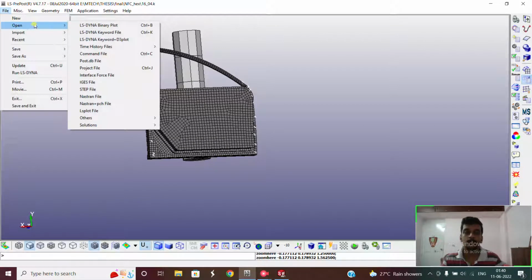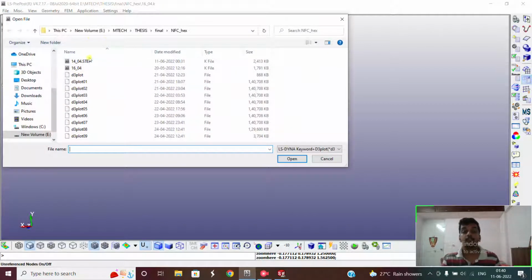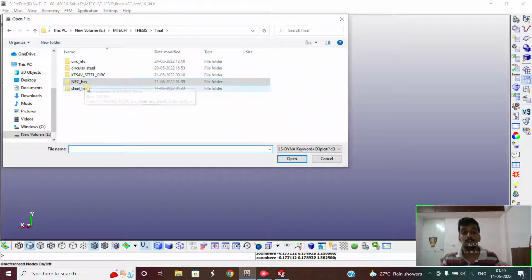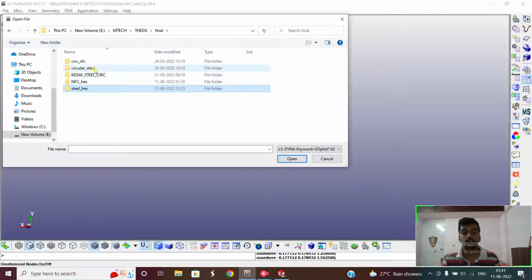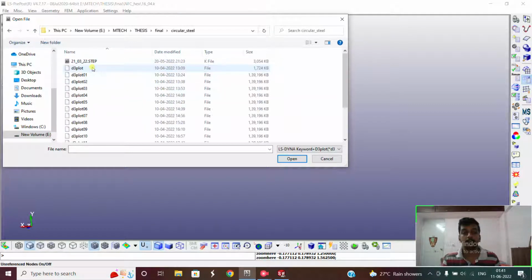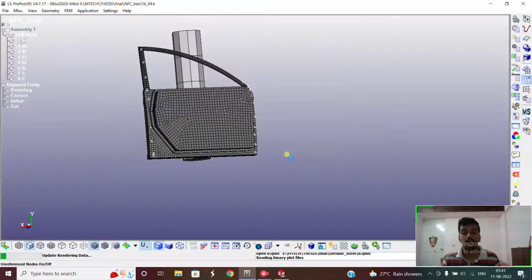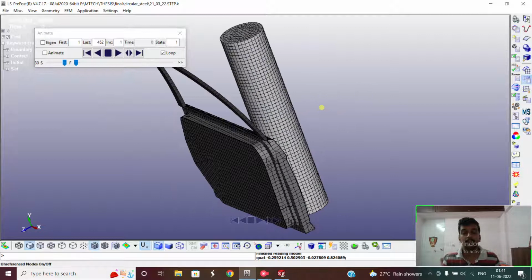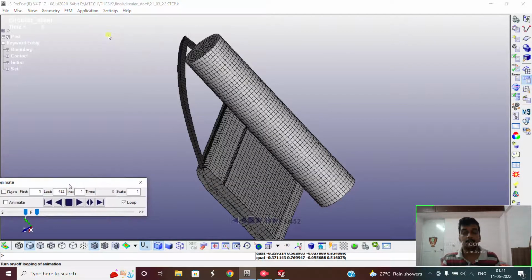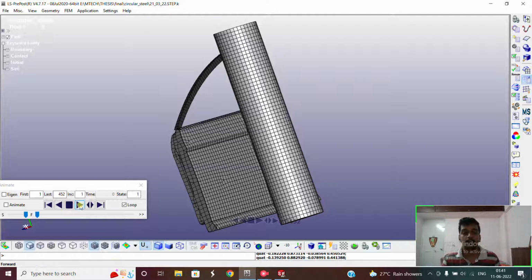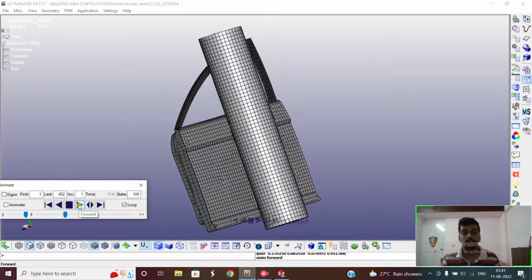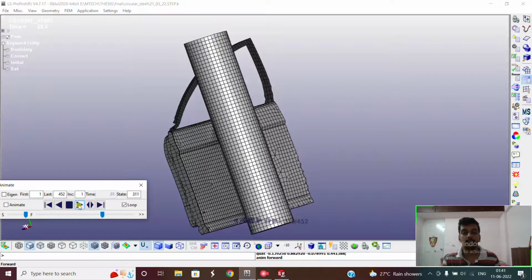For pre-processing and giving the run for LS-DYNA, you need to go to the File menu and open the LS-DYNA keyword plus D3plot. So, given the D3plot initially itself, I will open this file. Here you can see that there is an Animate button, and if we place the geometry accordingly, you can see the animation.